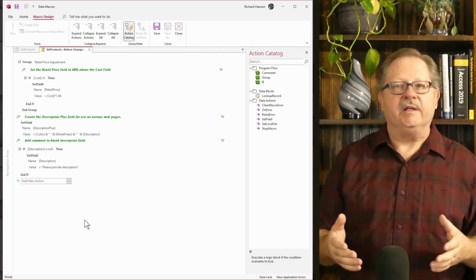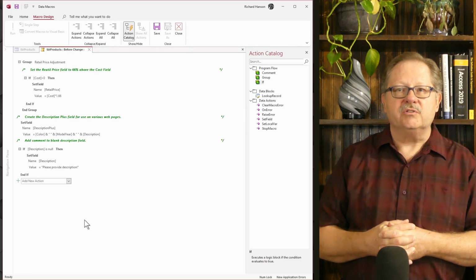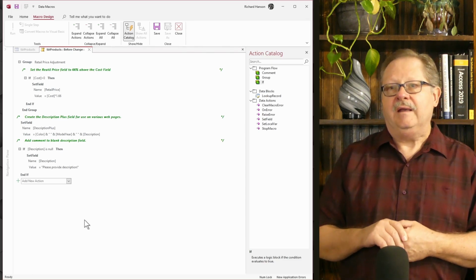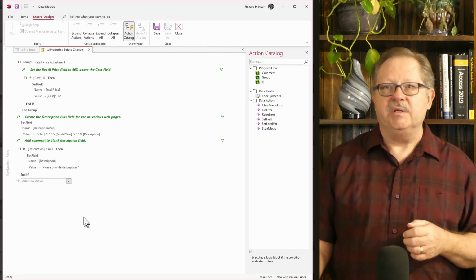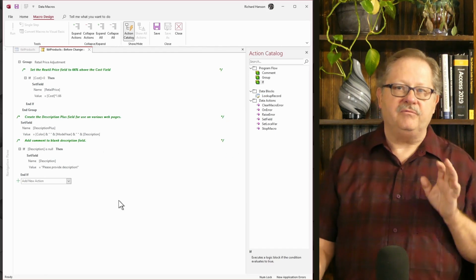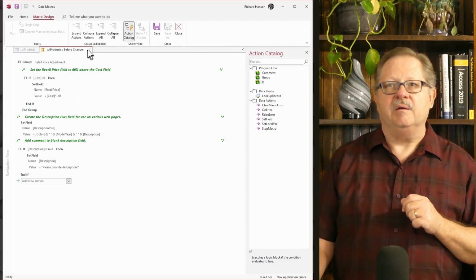Maybe they can run a query later that looks for any field that says "please provide description!" and see that they missed some descriptions there. So those are all the things that I wanted to do in my before change data macro here.